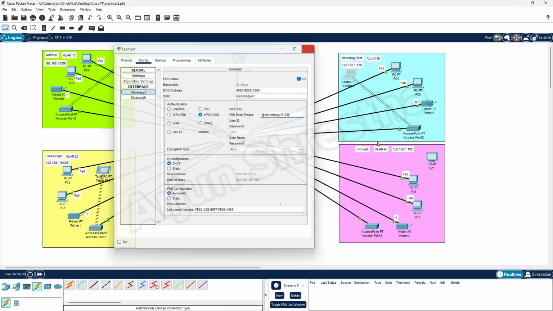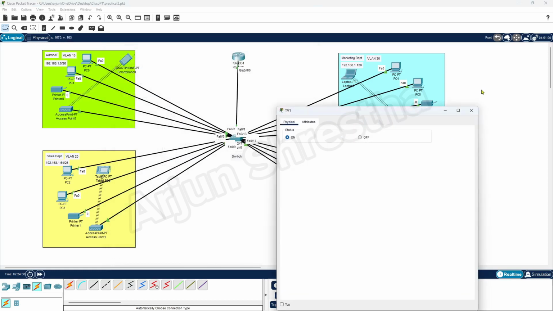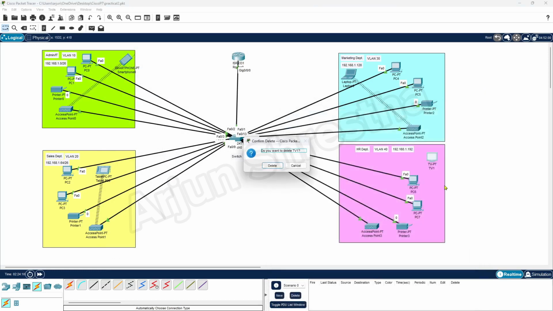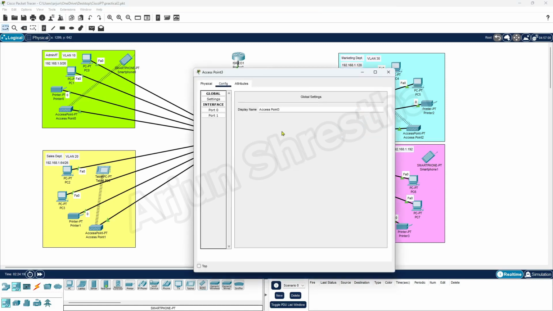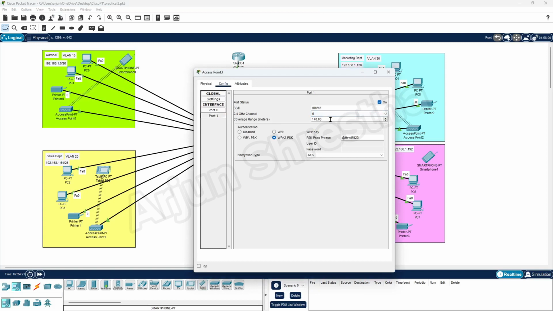Sorry, the IP is correct, right? Exactly. Okay, now I want to add here, this one is a TV, I don't want to use this one, so I want to go and add the phone here again. This phone is here, right?